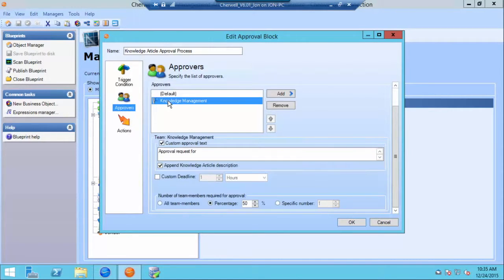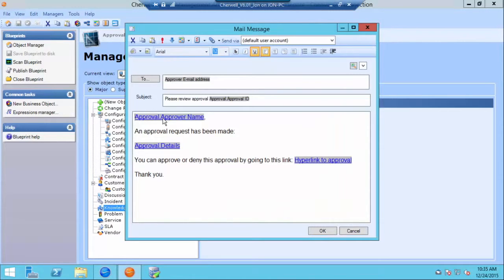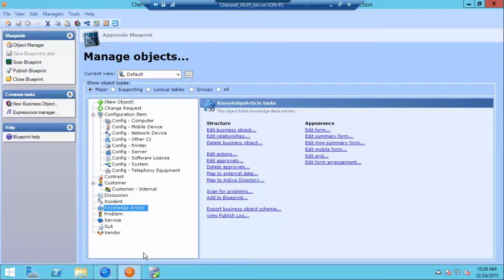So in this approval block, you can have multiple teams, additional users, and you can link users from a relationship. There are many different options that you can utilize. It just depends on what your process is. Just going to cancel out of this. And at the very bottom of the approval block, once I have the knowledge article approval process selected, I can notify the approver by email. And this is going to send an email indicating that there is a pending approval for a knowledge article that I'll need to take action on. Cancel out of that. Cancel out of that.